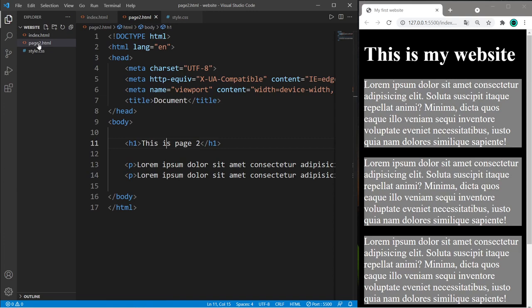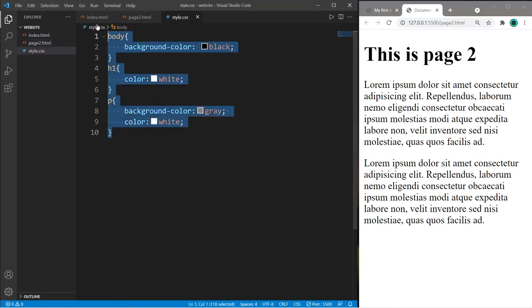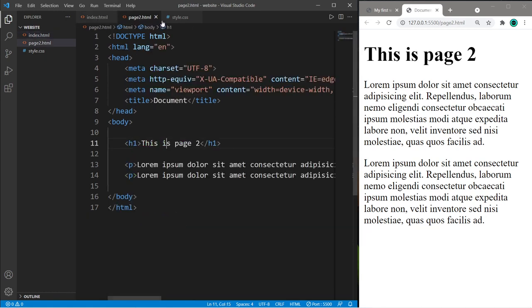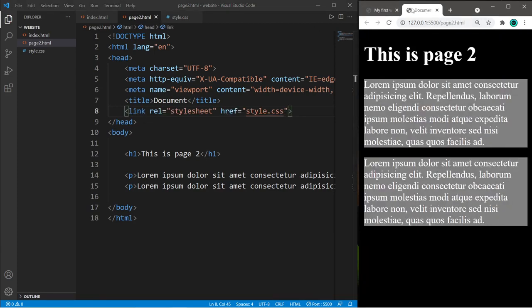Okay, I'm going to open page 2 with live server and take a look. Page 2 does not have any CSS styling, but we can reuse the same CSS file. All we have to do is link our HTML file with our CSS file. Within the head element, I am just going to make that link. So this is really convenient.